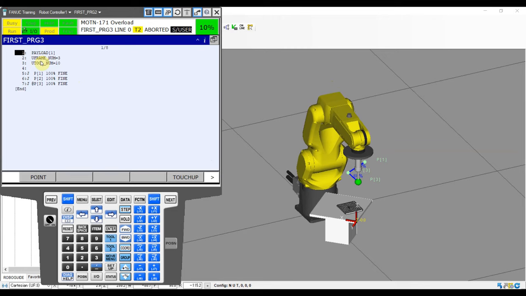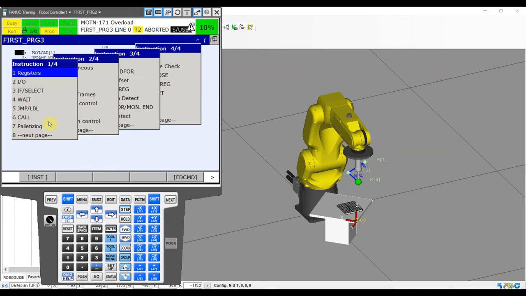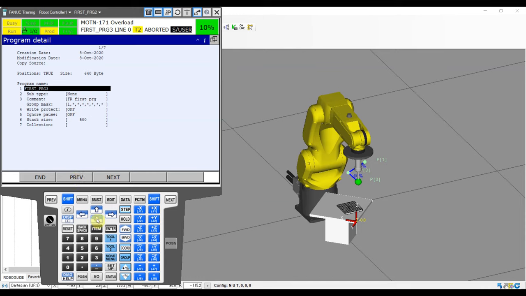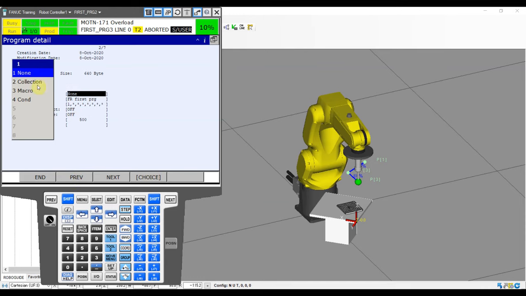Okay guys, that was a very simple program, but you know how to move the robot right now. You know how to create your first program. You know how to add the points, and that's the big start for us. So in the next video, I'm going to show a little bit about the instructions I'm going to describe. As you can see, there are many, so there is a lot to talk about. And the thing I said before, I'm going to tell you a little bit more about the other types of programs, about the collections, about the macro and the condition handlers.